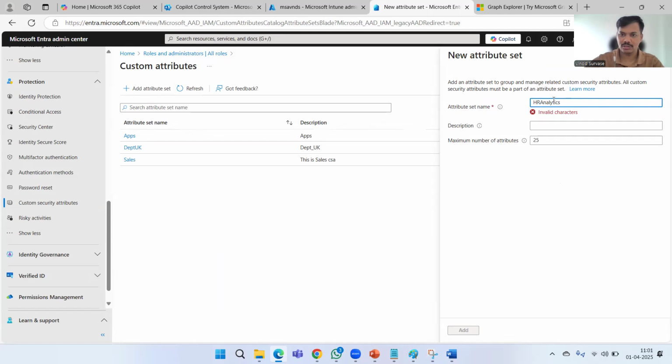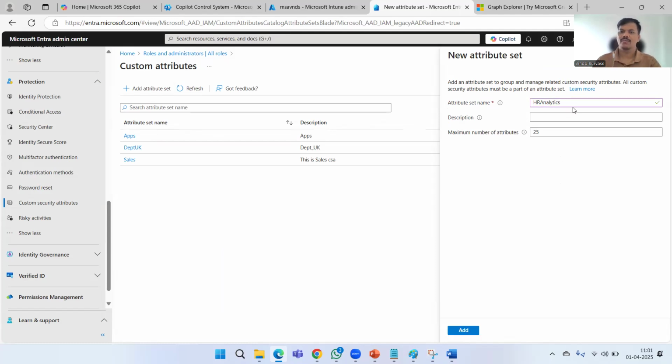Or dash is also not accepted, right? And then I will simply copy it and give it a description. This is for HR analytics workspace platform, something like this. And then you can see that I haven't set up this range.